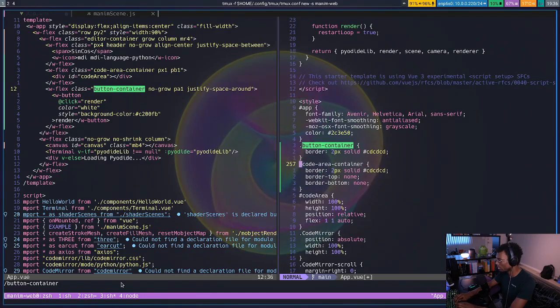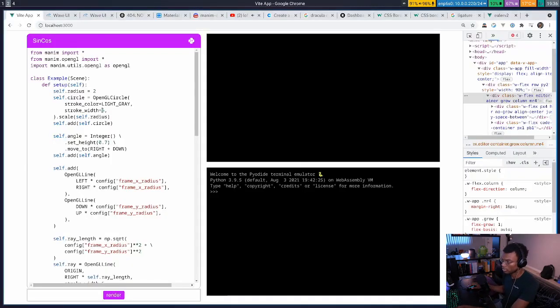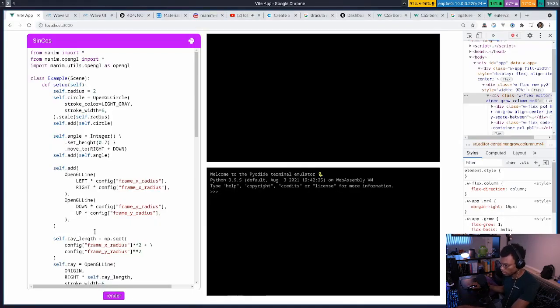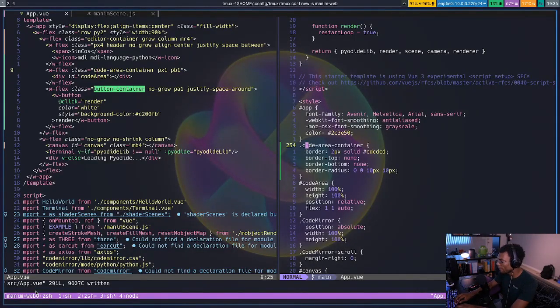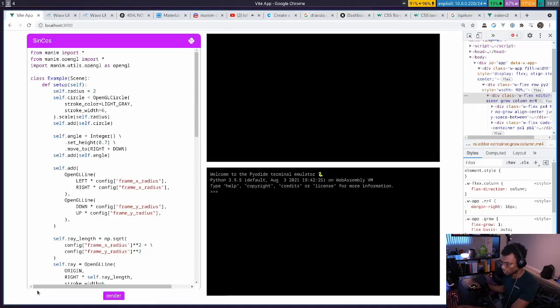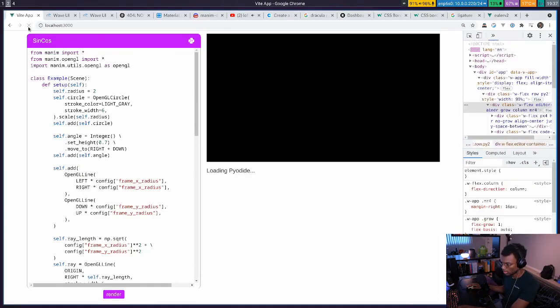So this border radius should be here. Okay, that looks fine. And then for the button container, that can just not have any styling. Oh, but this needs some padding on the bottom or something. Let's do padding bottom 2, so that doesn't get cut off. Oh man, that didn't fix it.